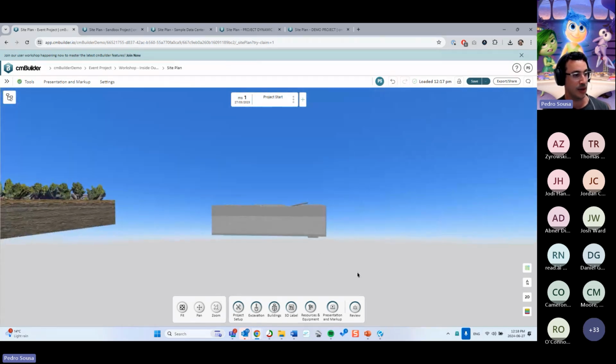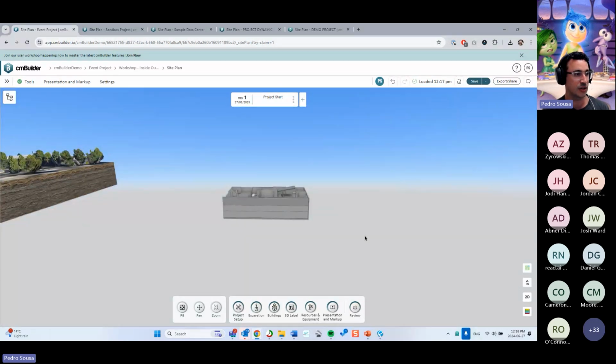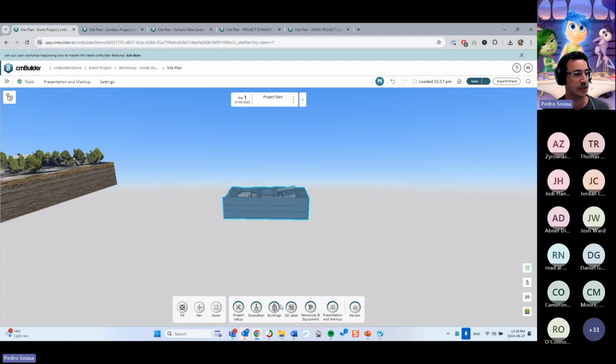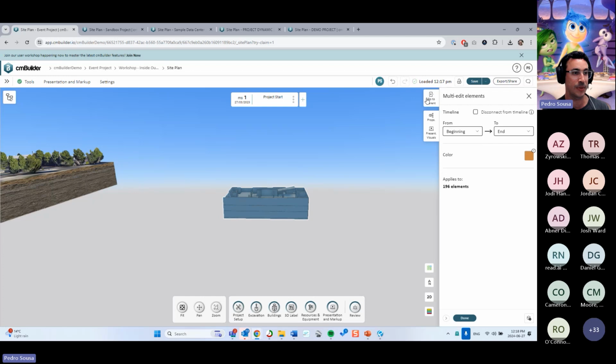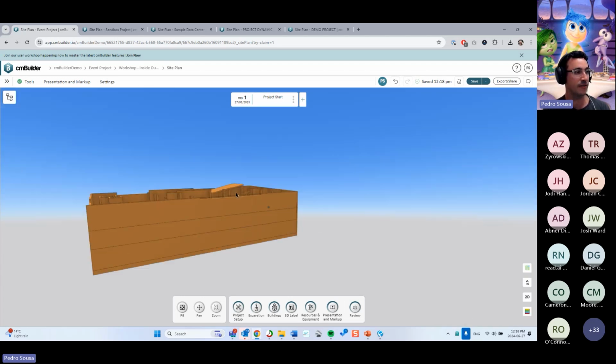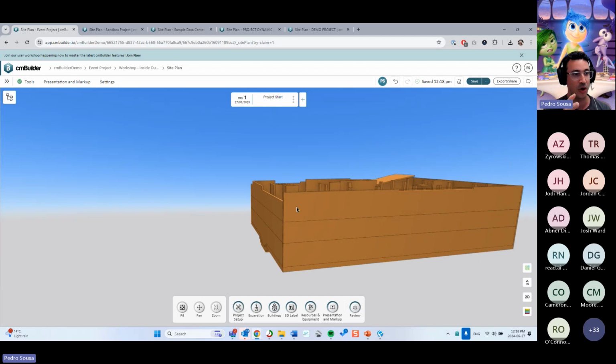So now I'm going to take all of these parts. Lasso selection is completed. I'm going to change the color of these parts to brown, right? Because what I want is to use this model to represent the formwork stage. So I'm going to change the name of this model over here and put formwork on the top. And now I have parts that are colored in a way to represent the formwork stage, right?